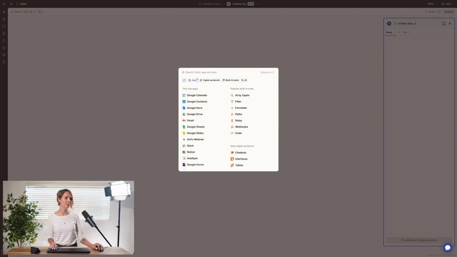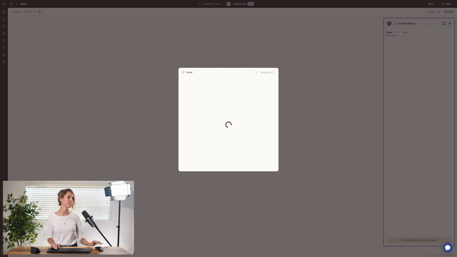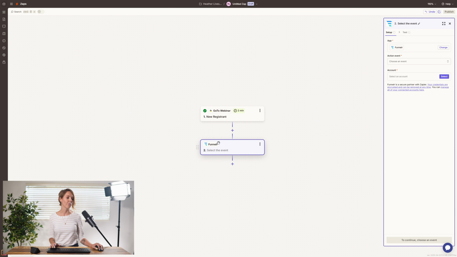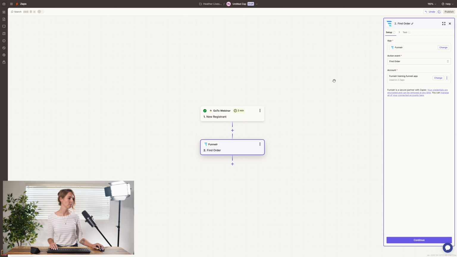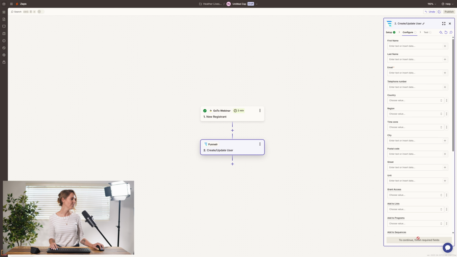Now what I want to do is go and search for Funnelr. There it is. And what I want to do is create a new contact in the system. So I'm going to select my action event and I'm going to create or update a... Well, that's not what I wanted to do. I wanted to create or update an order. Oh, not a user, sorry, not an order. All right, so now I've got that. I'm going to go ahead and hit continue.